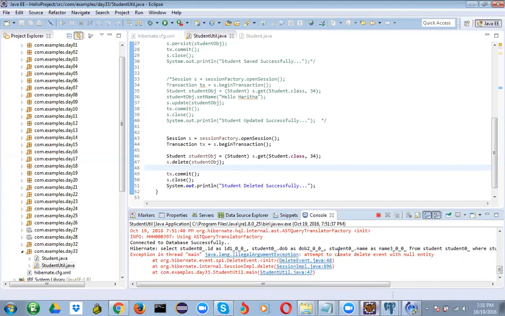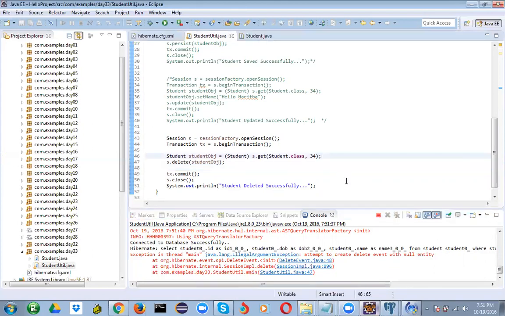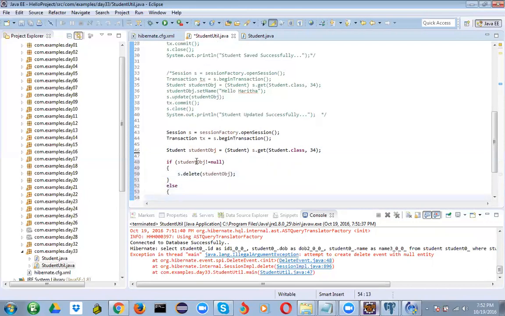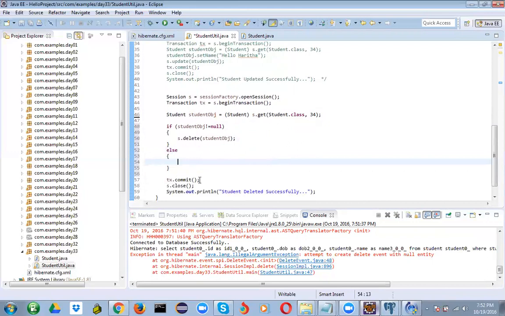There is a problem with deletion, right? Earlier, when you tried to load this record, it was able to load that student record and then you asked to delete. But when you're not able to find it, then it's the developer's responsibility to handle small logic. If student not equal to null, then delete. Else, give the information that this student is not available.